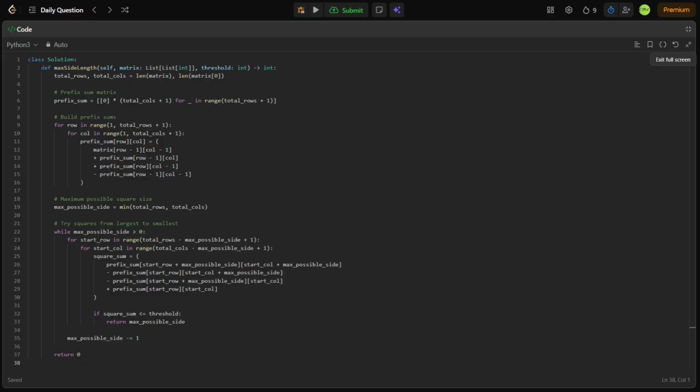Approach. Build a prefix sum matrix. Create a 2D prefix sum array where prefix_sum[i][j] stores the sum of elements from (0, 0) to (i-1, j-1). This helps us compute the sum of any square in O(1) time. Start from the largest possible square. The maximum side length possible is min(number of rows, number of columns). We try square sizes from this value down to 1. Check all squares of current size. For each possible starting position, use the prefix sum formula to compute the square's total sum. If the sum is less than or equal to the threshold, we immediately return the current side length. If no square is valid, if we reach size 0, return 0.